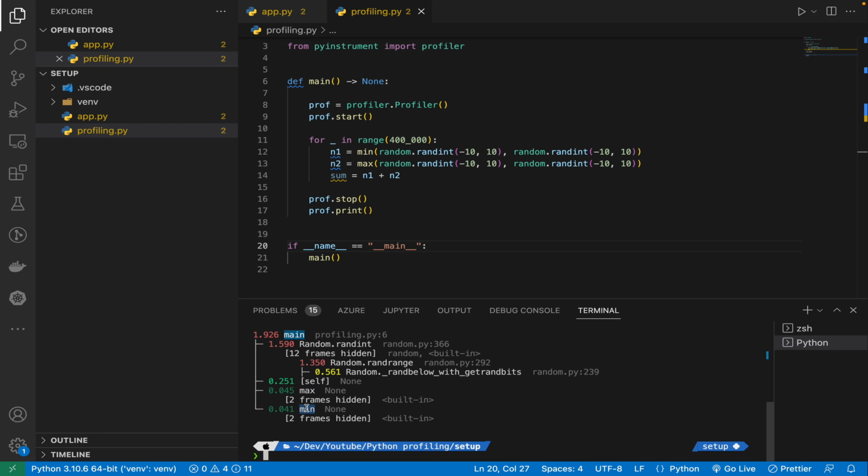This is how you can profile your long big methods and analyze them and optimize them in a much better way. So I hope you liked it.